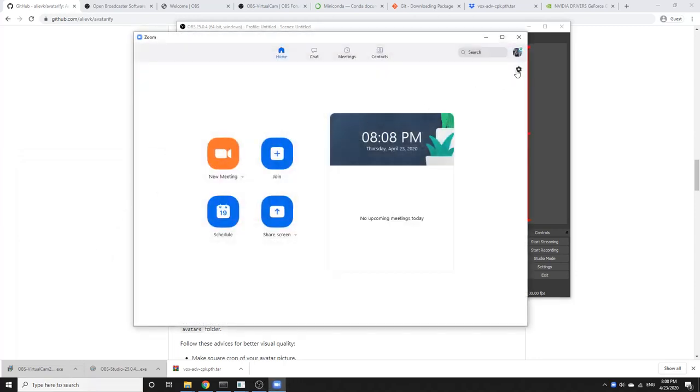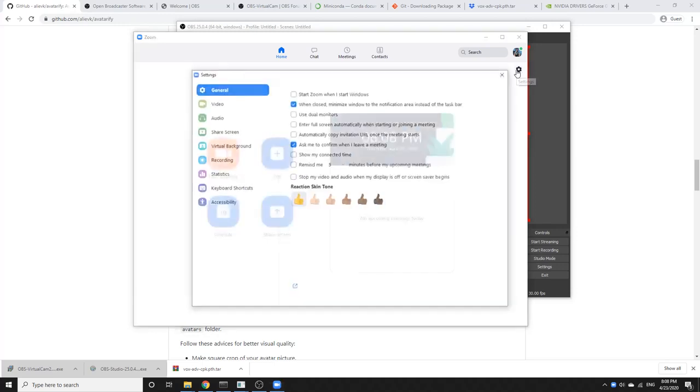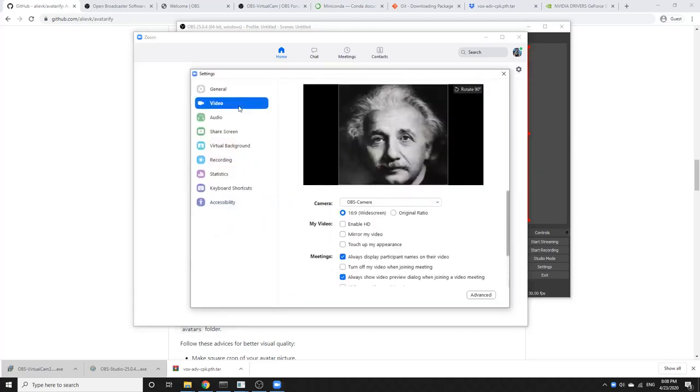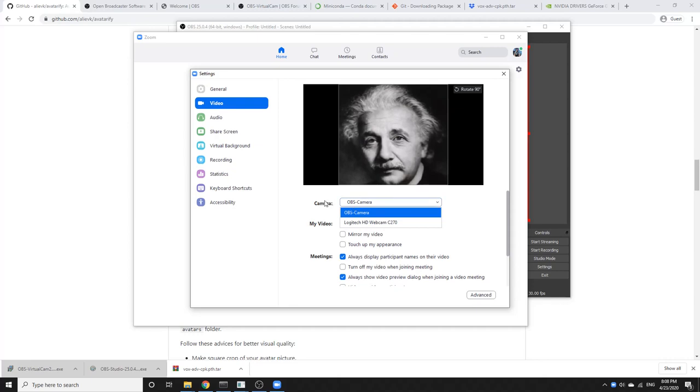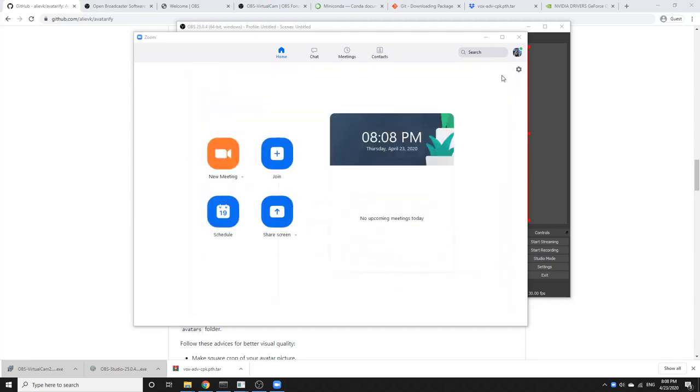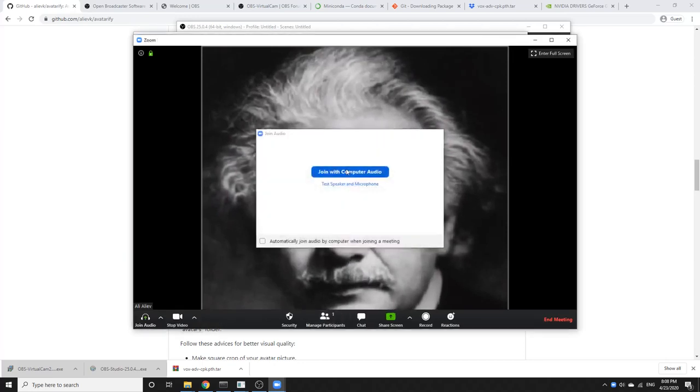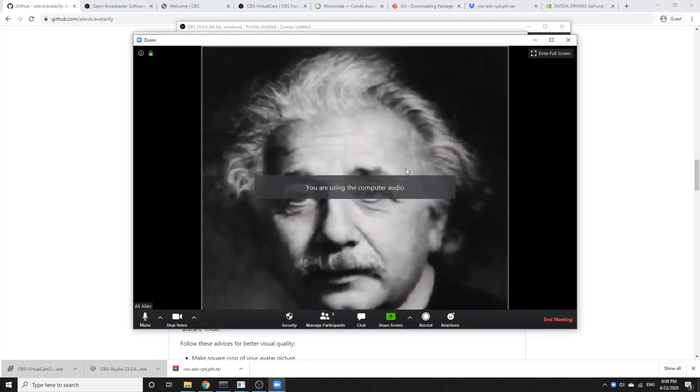Click on Settings, Video, and here our Einstein is. Look, here you have the camera list, and if you open it, you see OBS camera, the virtual camera where we stream our avatar image, and Logitech camera, actually my web camera. So leave it like this, and now you can start your meeting. You see, this works like a charm.